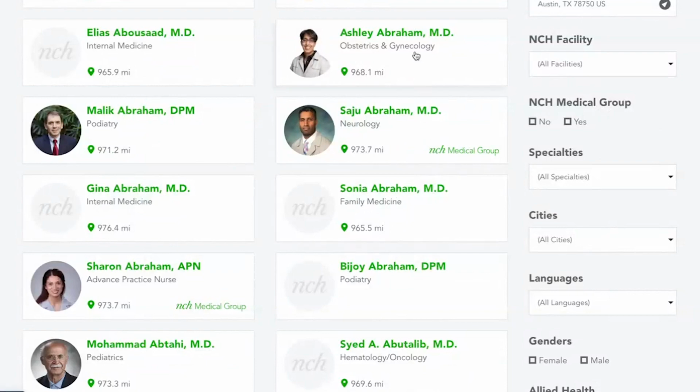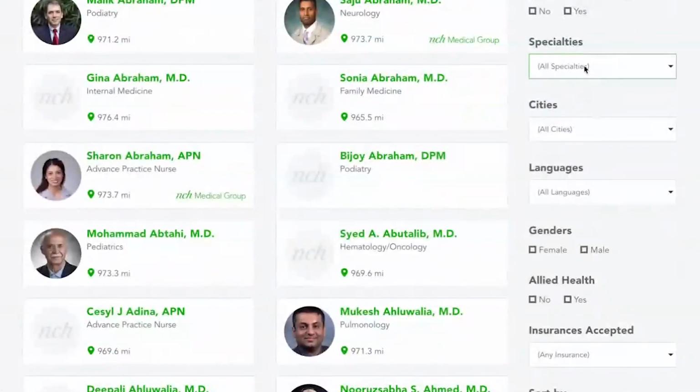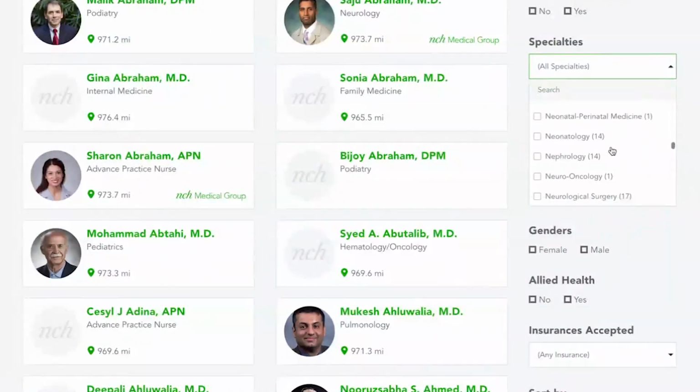And you can see here, we've decorated the tile. If they're within the NCH medical group, we've added an additional logo right down here within the tile to show that they're within the NCH medical group. And then specialties, that's a big one, right? So we've got a counter. You can see there's many, many, many doctors, right? Tons and tons and tons of categories.